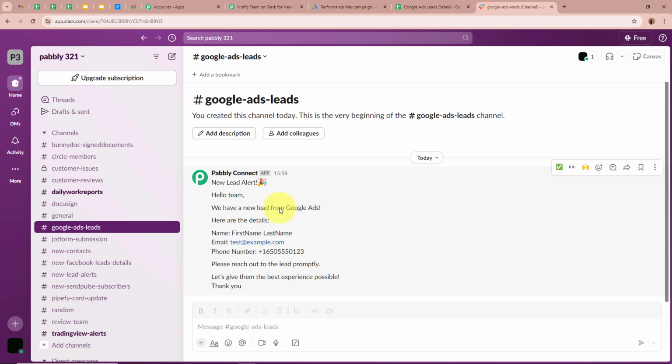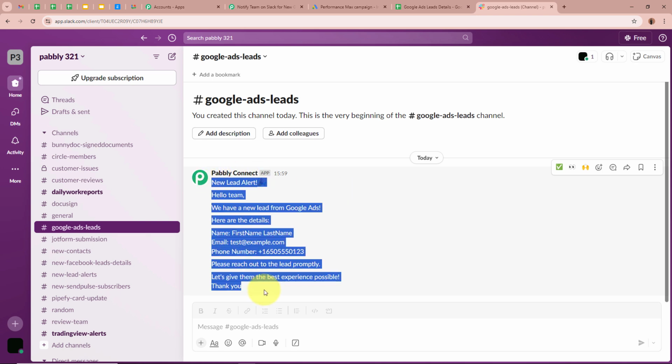So this means that we successfully connected Slack to Pabbly Connect. So now whenever a new lead is generated with the help of Google Ads, automatically the notification regarding the lead being generated is going to be forwarded to our Slack channel. Over here, you can see in this similar manner.